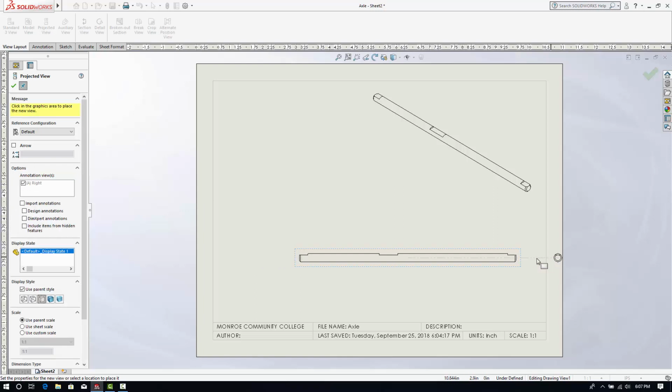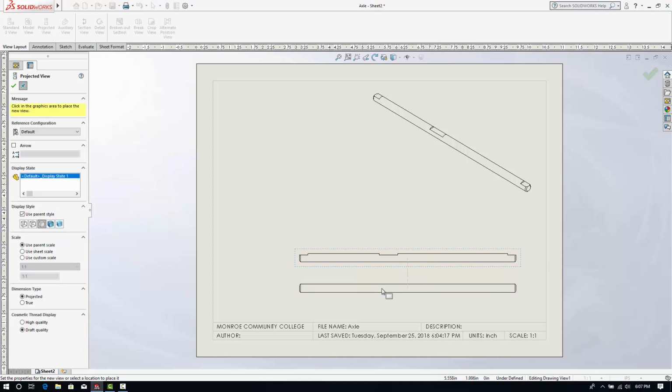If you go to the right and up, it's basically looking at it from the top. Again, it's basically 90 degrees from what you're looking at.